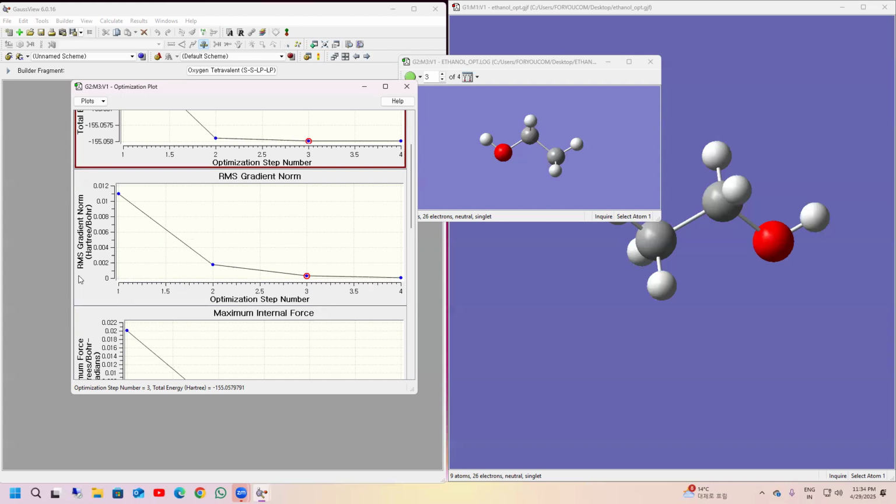Here you will get the RMS gradient norm, the root mean square gradient energy value in terms of Hartree per Bohr, and how these values change after each iteration. It will give that information. So what exactly is this RMS?